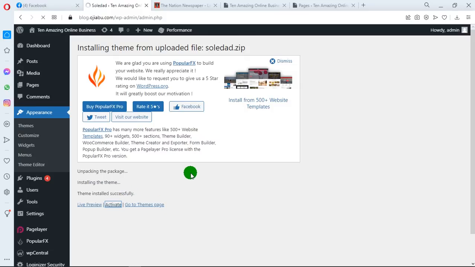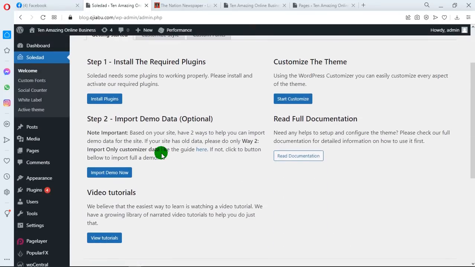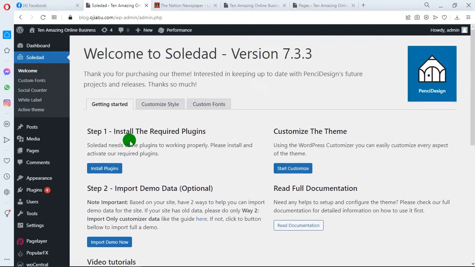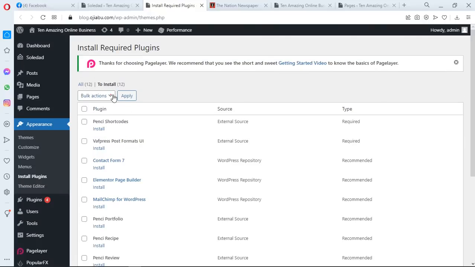there are some plugins that will be shown up here, and we have to update, probably activate all the plugins. Right now you can see step 1, install the required plugins, right? Just go to install plugins, right? We have over 12 plugins that are here.